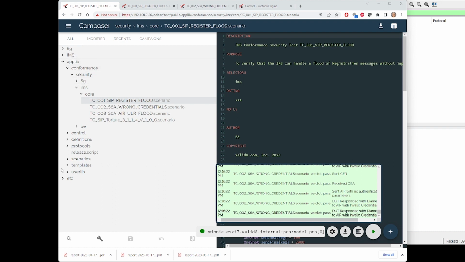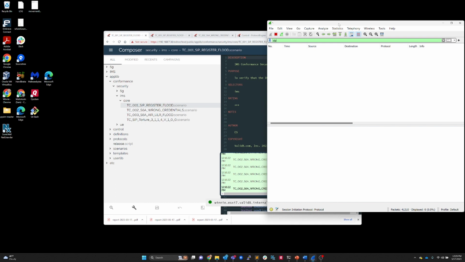And then over here on the left side, it shows you the list of other possible tests that you can run. In this case, there are 4 total that can be run, but we're going to run the SIP register flood. And over here, you can run Wireshark to see the signaling messages between the tester and the DUT under test. In this case, this test will be exchanging SIP messages. However, Diameter messages could also be exchanged with the SIP, in an IMS core.